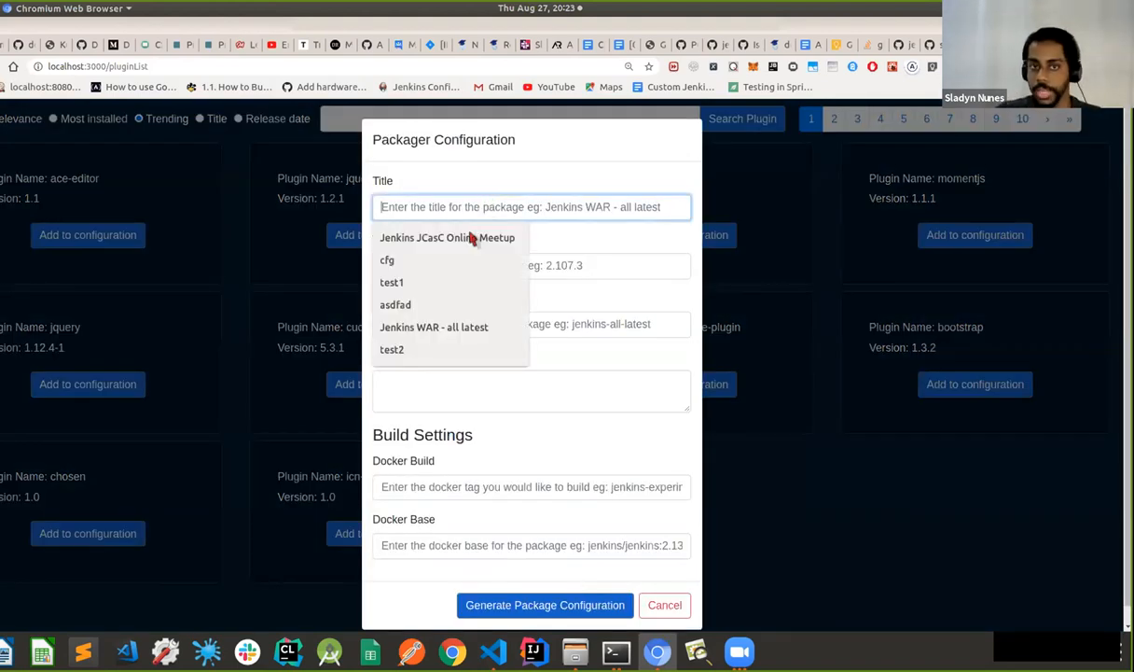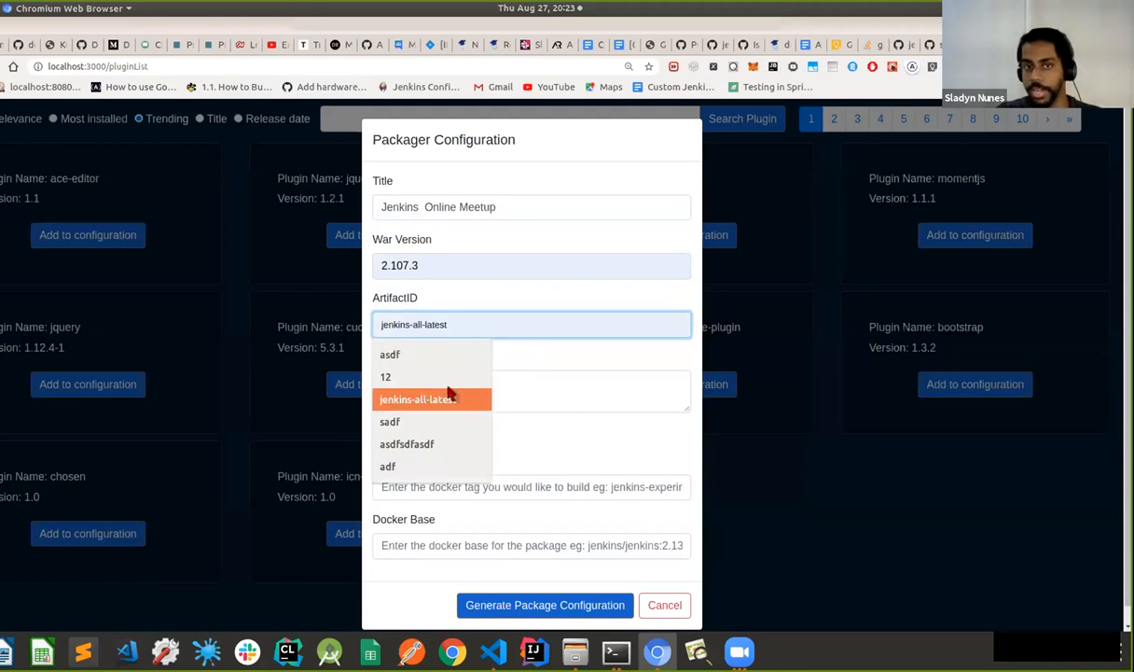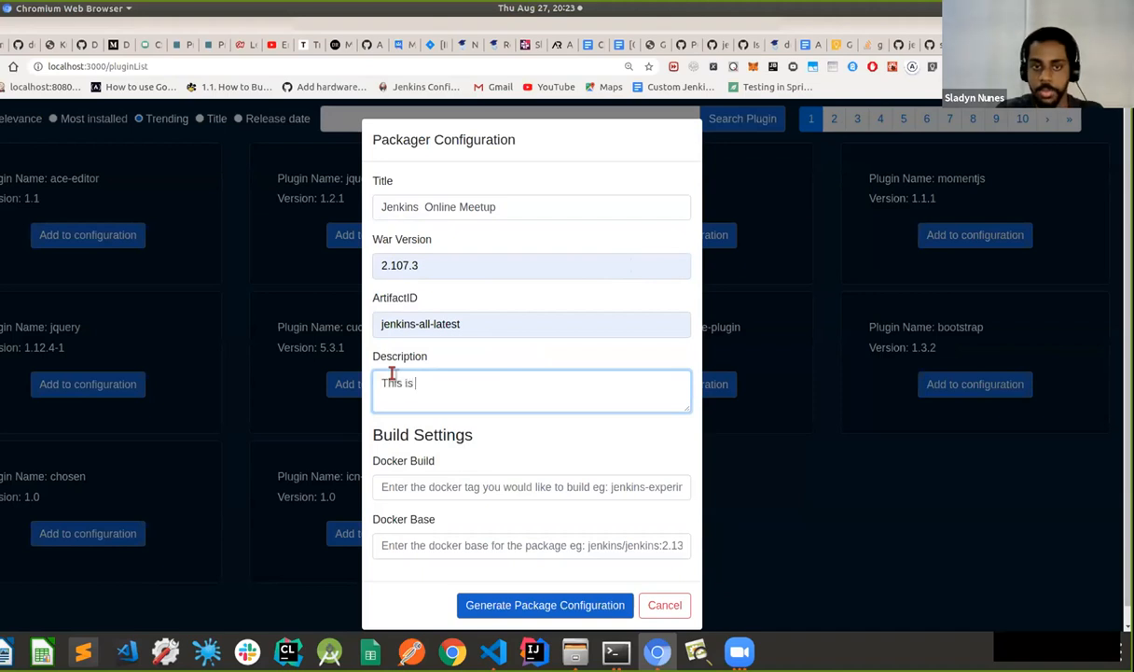You have the Jenkins online meetup. You enter a Jenkins version. You enter the artifact ID, whatever you want to name it. Suppose you're developing a JCasC sort of package, you can rename it as well. This is for demo purposes.